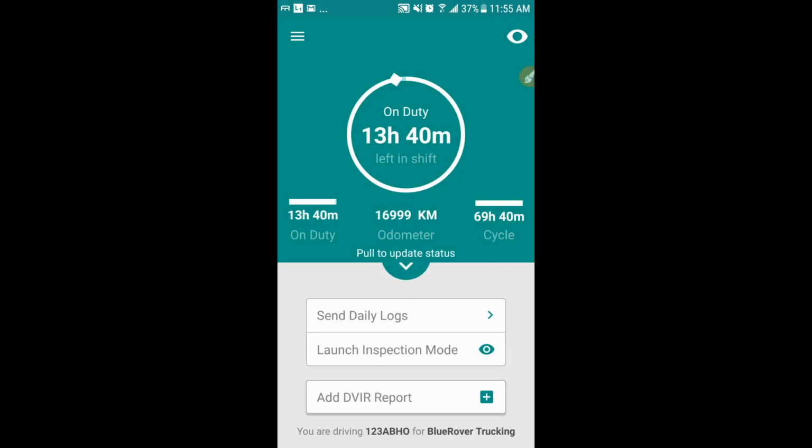This covers the FleetRover application. Since I'm finished my shift, I'm going to go off duty and log out.